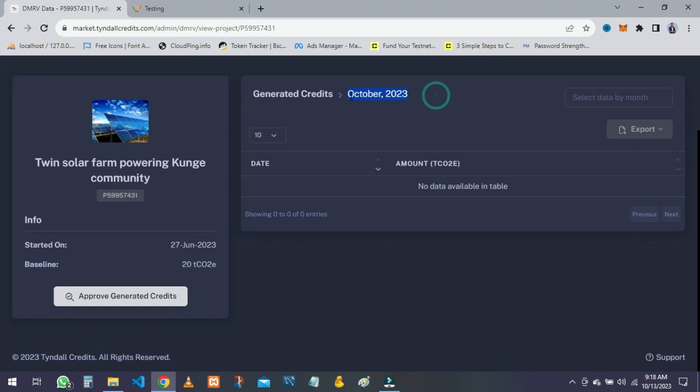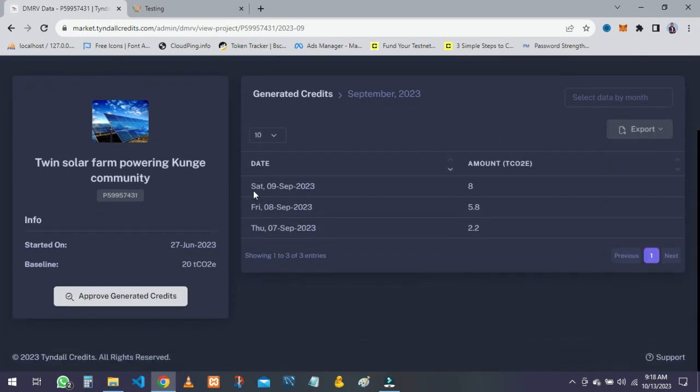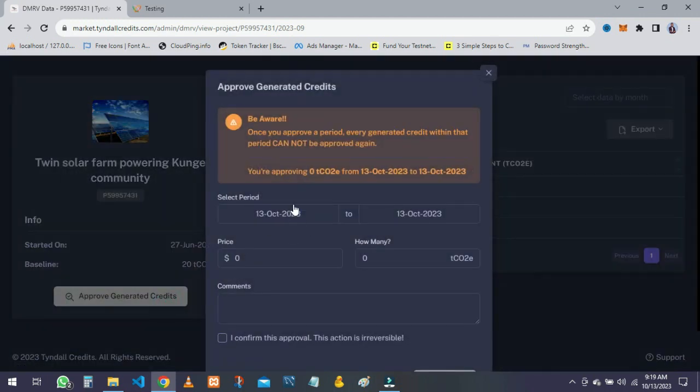So this is October 2023, non-generated. Of course, if you go to a month that something was generated, you can see it. Okay, so you can roughly see every day. You can see the devices sending data, and our platform analyzes it, able to calculate an amount that is due based on the data that has been sent in from the devices. And this is where verification comes in. So once verified, credits can now be issued.